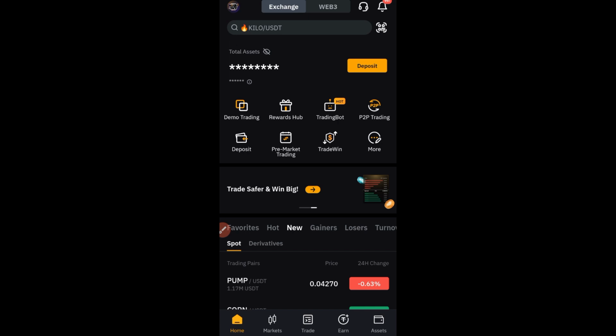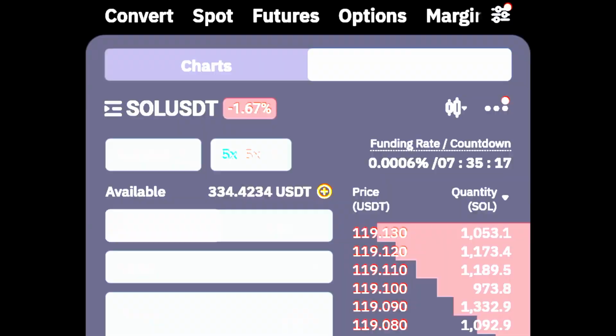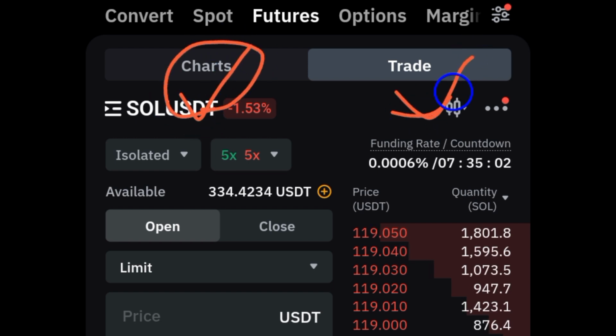Okay, so log into your app, and once you log into your app, at the middle here, you'll see where it says trades. Okay, so click on it. Now, once you click on it, you see different options at the top here. So make sure that you are on the futures trade option. Once you're on the futures trade option, we have the trade option, and then we'll have the chart option. The chart option is where we do analysis. The trade option is where we take our trades.